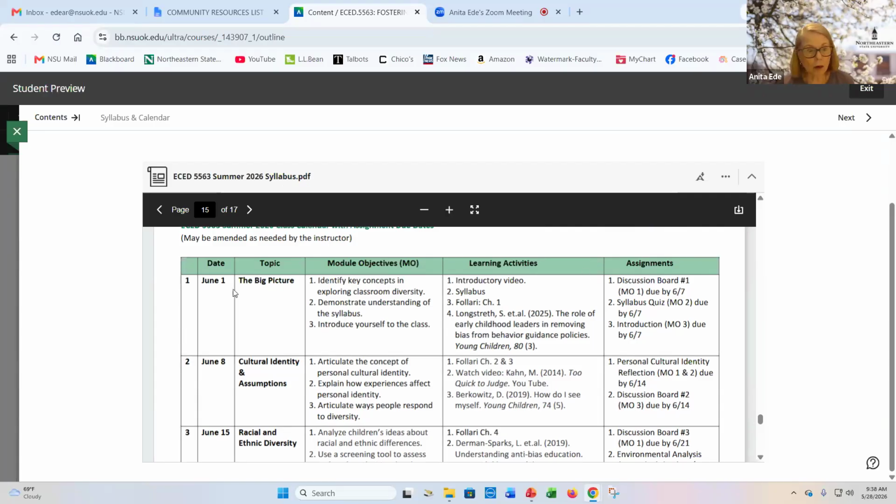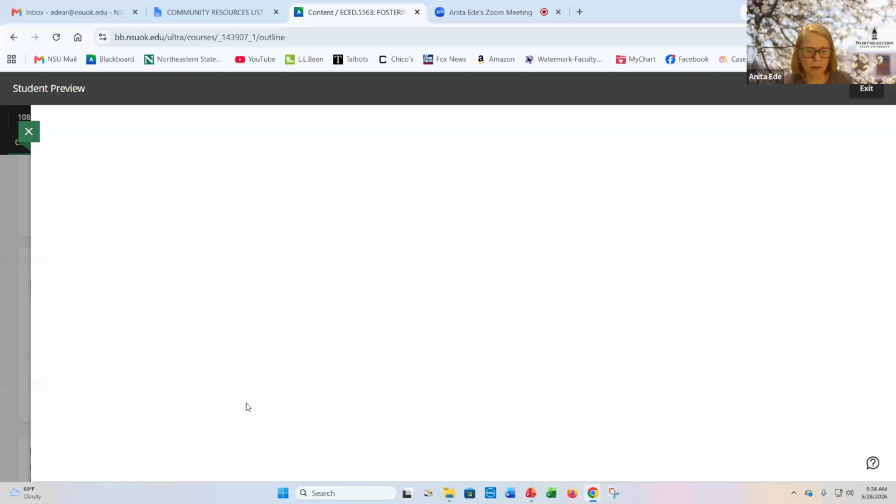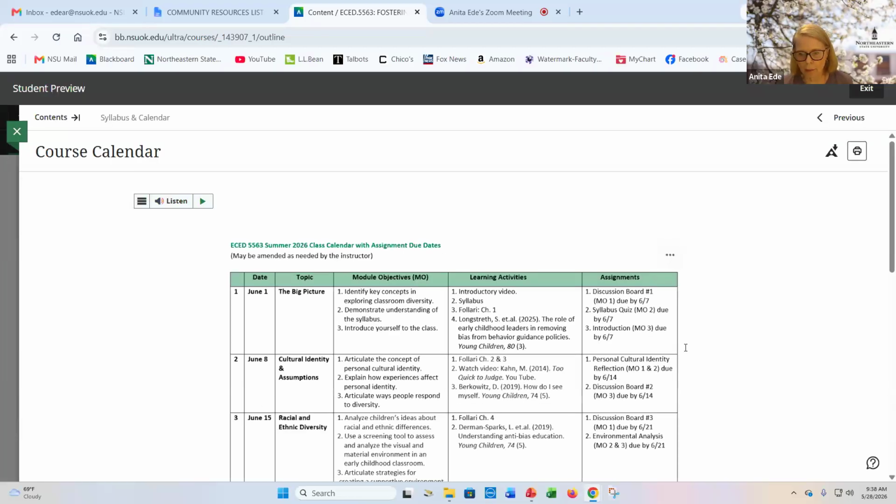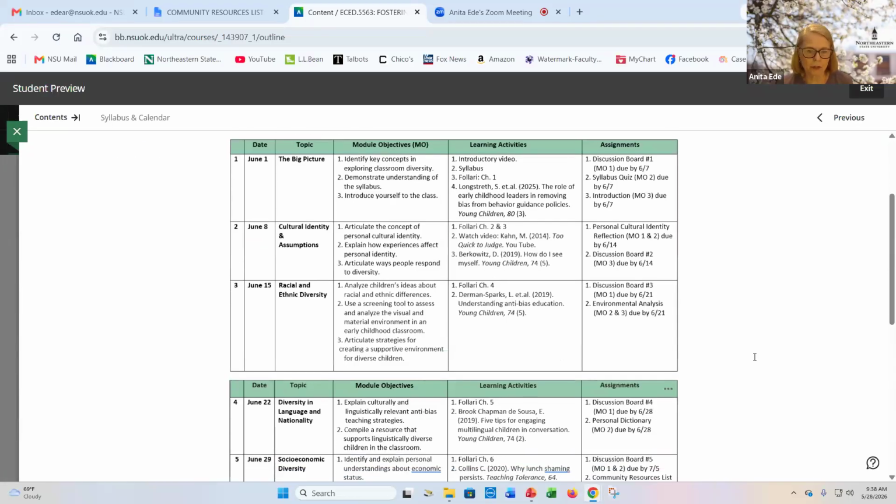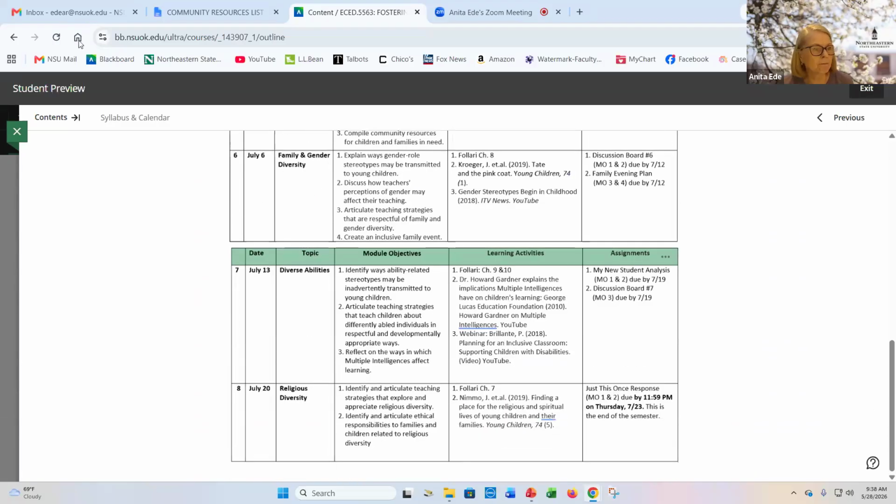All right. And also, this calendar is separately in here in case you want to look at the calendar and not have to go all the way through the syllabus every time. It's just sitting here for your convenience.